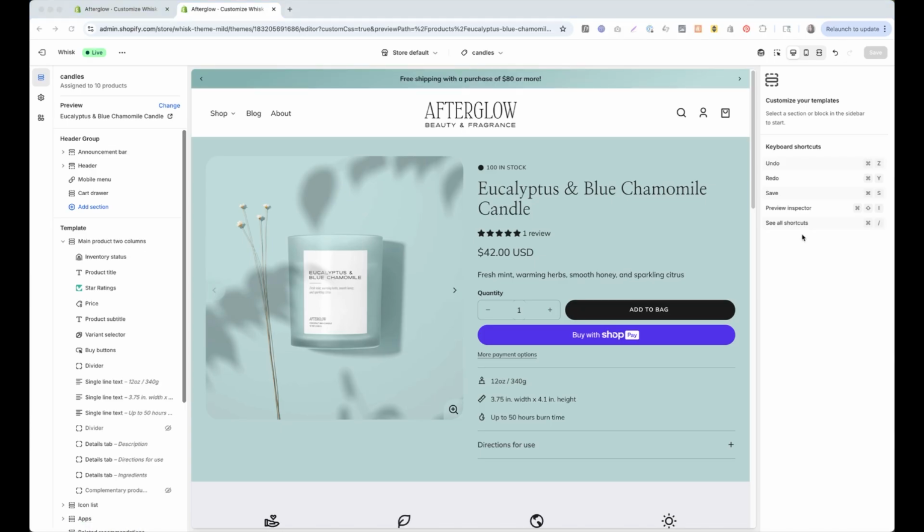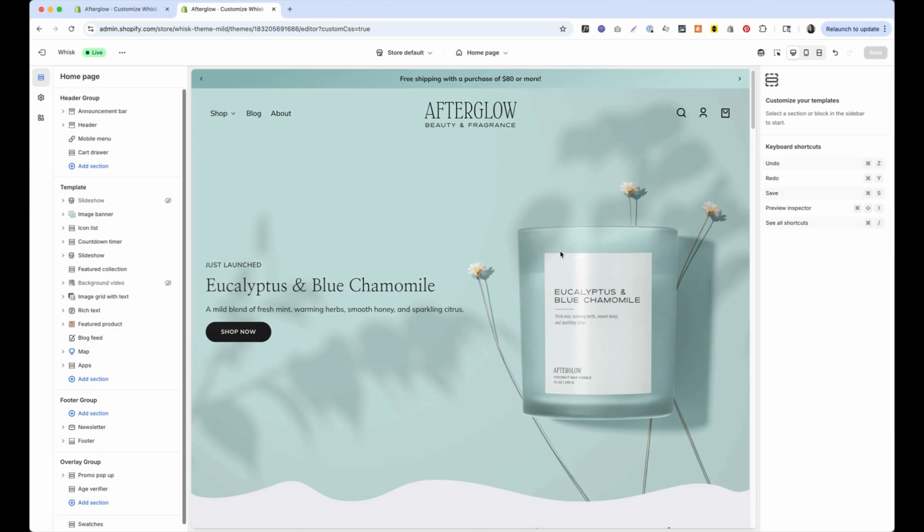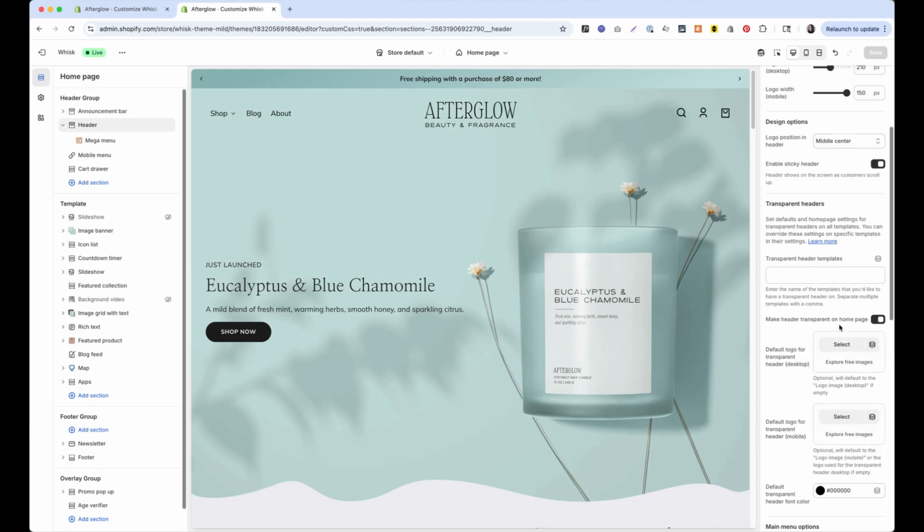Okay, so how do we make the header transparent? I'm going to go over the transparent headers for all of the theme first, and then we'll go specifically back to this product template. So let's go back to the home page. The home page already has a transparent header set. So you manage the transparent headers for all pages in the header section up here in the header group. One feature that we've had since the beginning of Whisk is that you could make the header transparent on the home page.